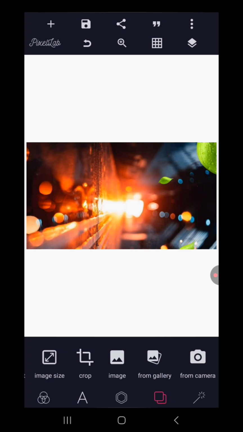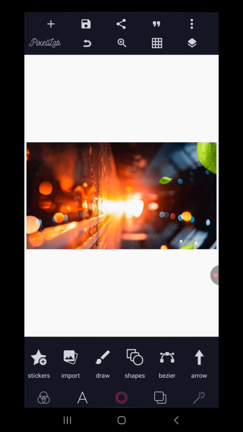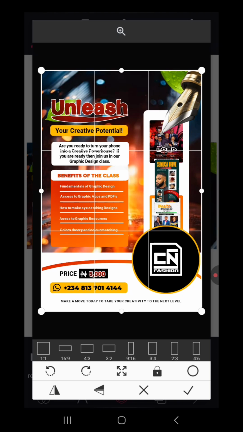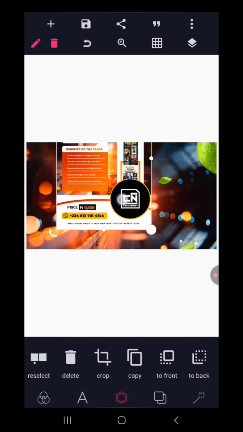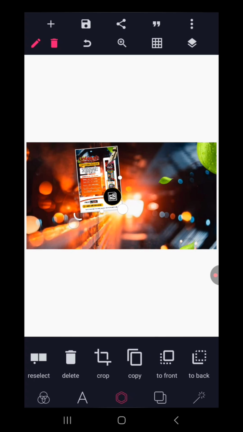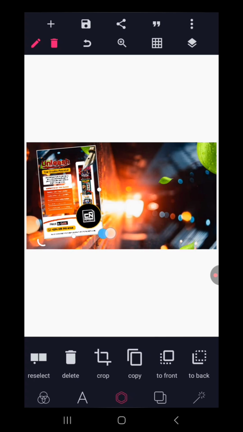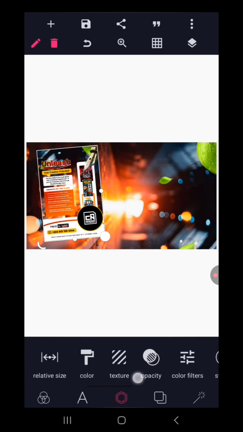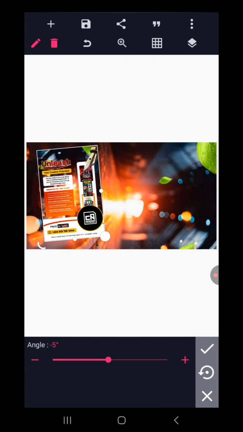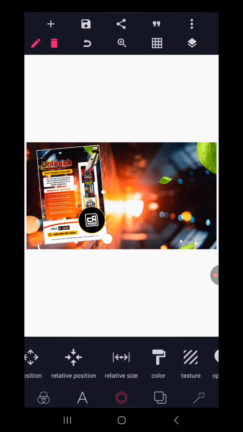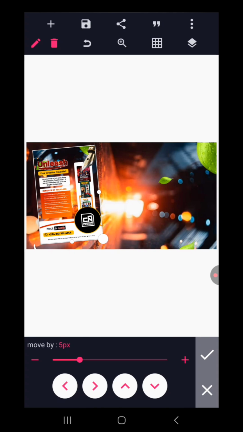Now, the next thing, I'm going to import my flyer. I'll tap on this, import the flyer. So this is the flyer. I'll tap here, then I can choose to rotate the flyer a little bit. Let me rotate it. I will also check the rotation after doing this. So the rotation is what? -5. I can use this -5. Then I can shift this to this side.